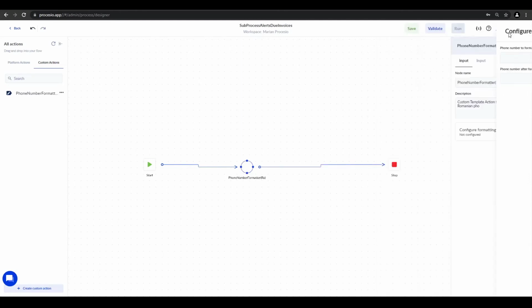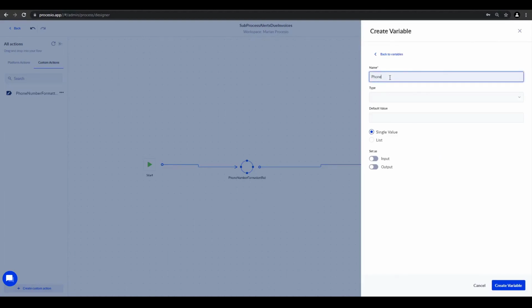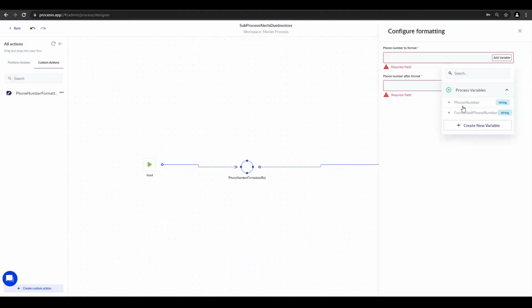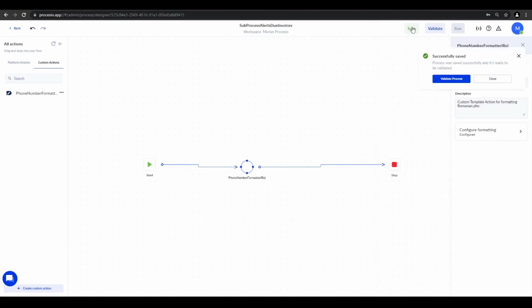We open the variables window and add the first one. We named it phone number, its type is string, and it is an input variable. The second variable, we named it formatted phone number, also type string, but it is an output variable. We go back to our custom action and add the variables we've just created in the configuration window. After that, we save it, validate it, and we are ready to run it. We are not going to show how to run the process in this video. We will do it for both the primary process and this sub-process in the last video of this series.